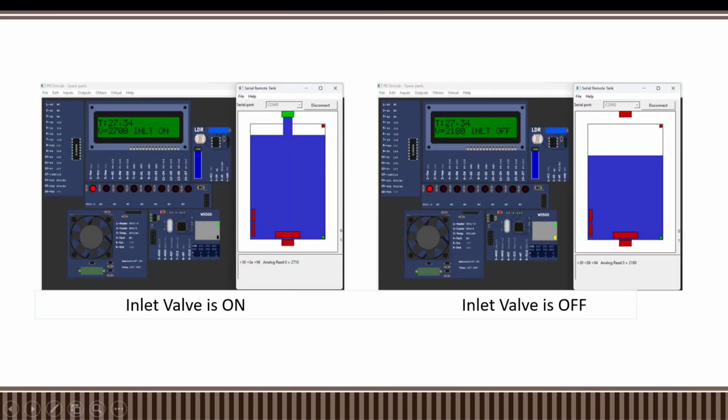So this is a serial remote tank which displays our water tank, the level of water in it, and what is the condition in it. When the inlet valve is open, the LCD display shows the inlet is on, and it also displays the volume of water in the tank.